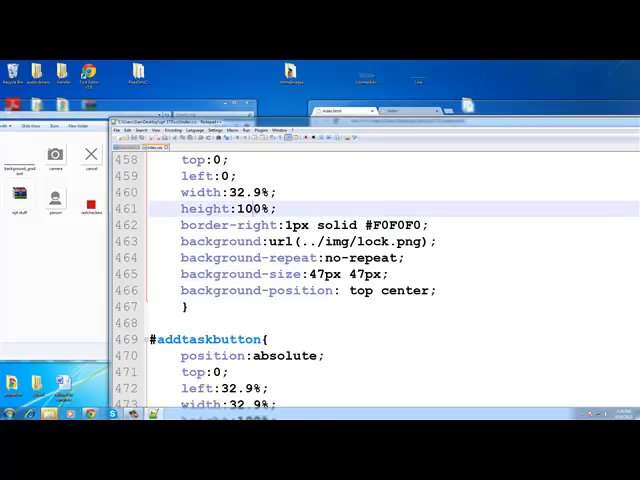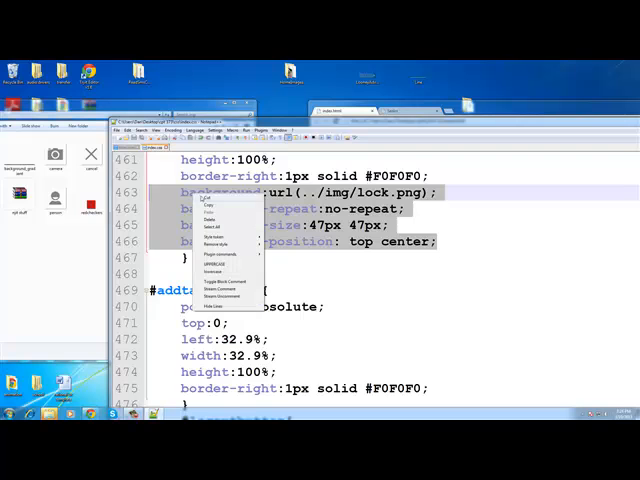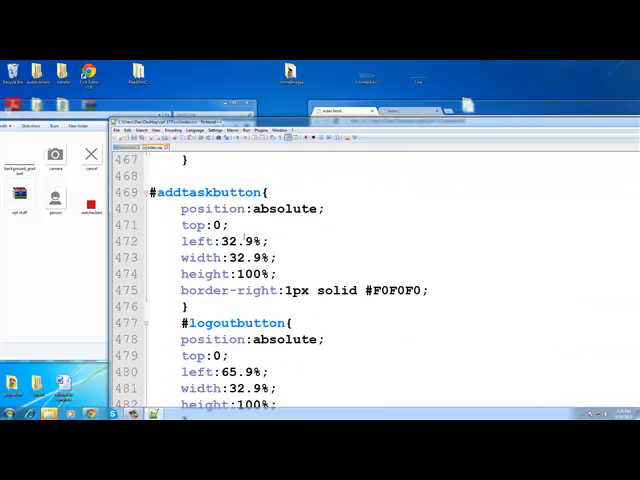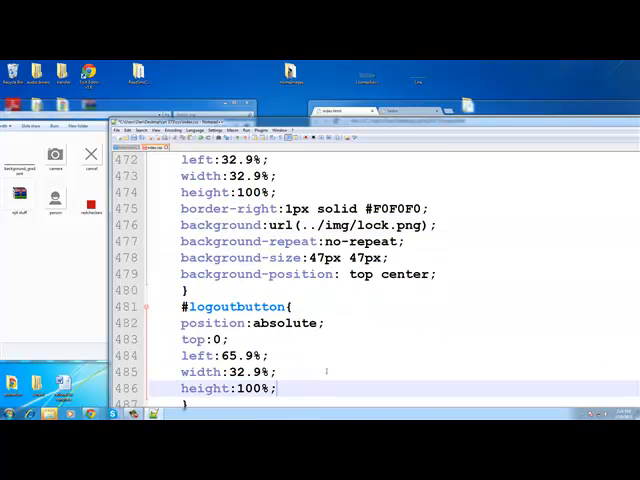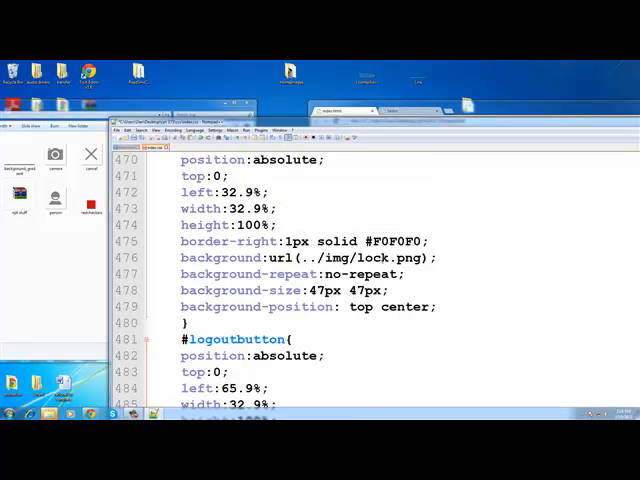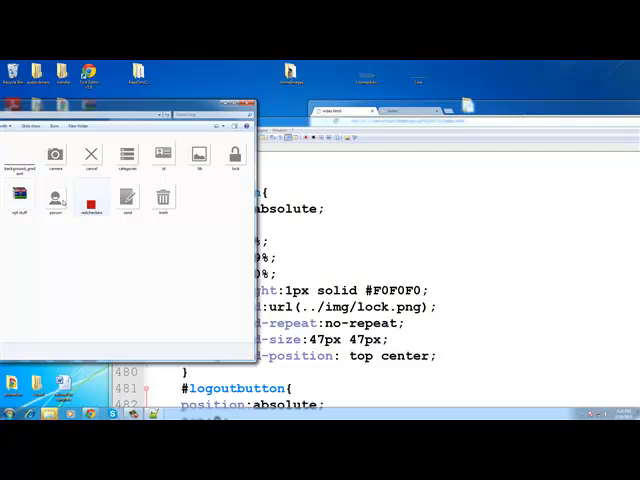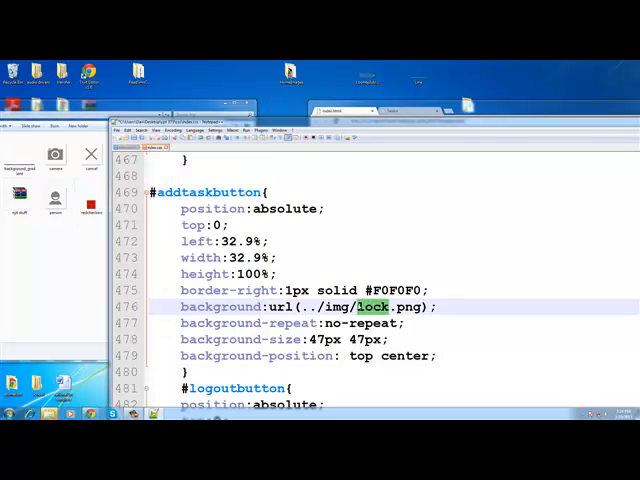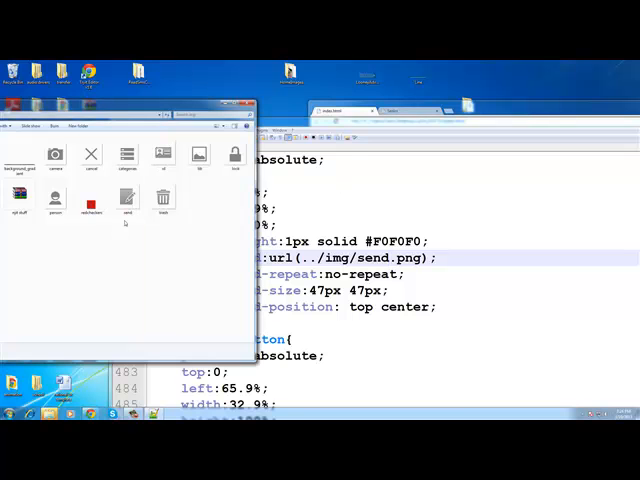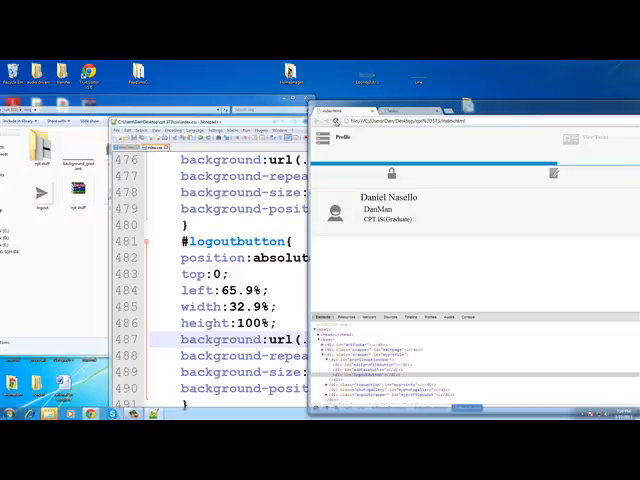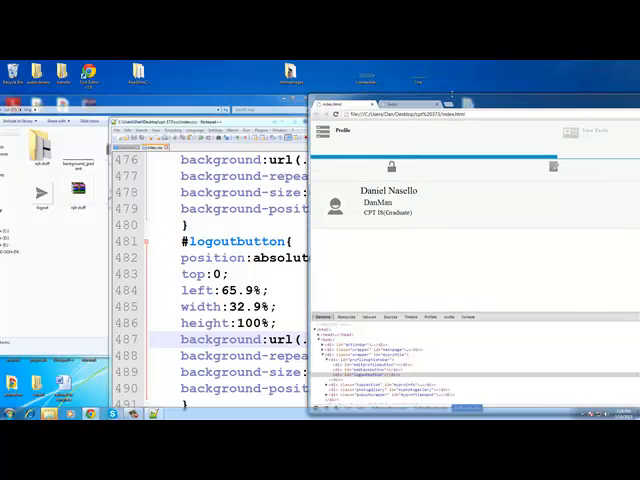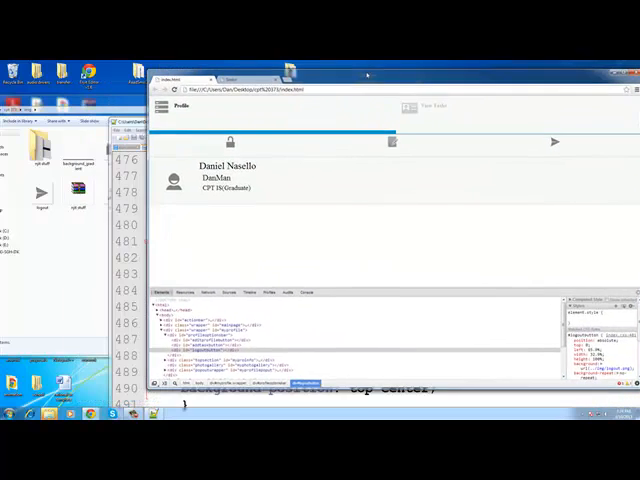And the only reason why I'm making it smaller is because we're going to put some words underneath. So let's add our background URLs for our add task and log out. We can just copy and paste the same code into both, and we're just going to change for add task, we'll change it to send, and log out will change to log out, and we don't have to change much except for the URL of the image. So let's save it and let's see what we have, and we should have all three background URLs centered in the div.